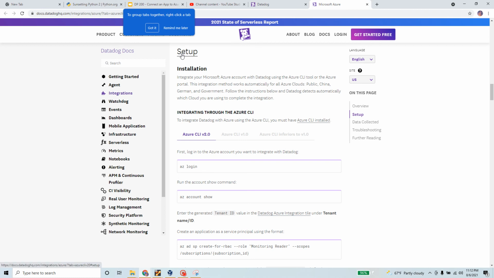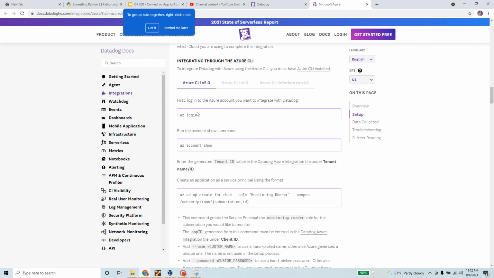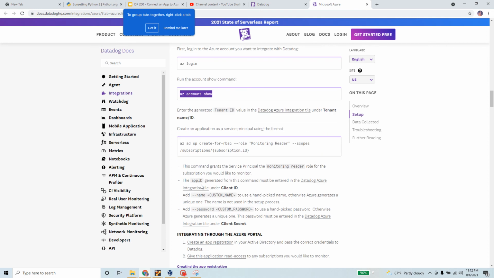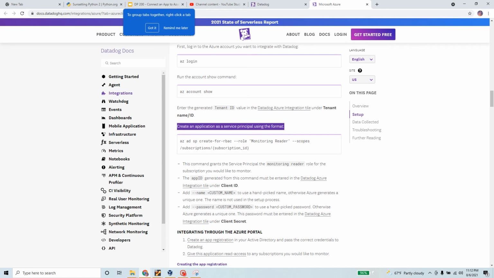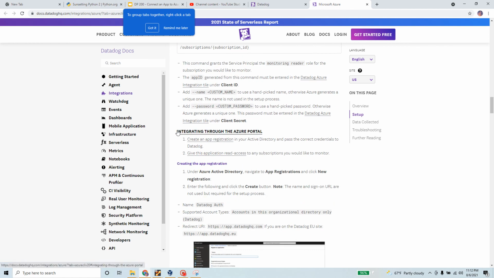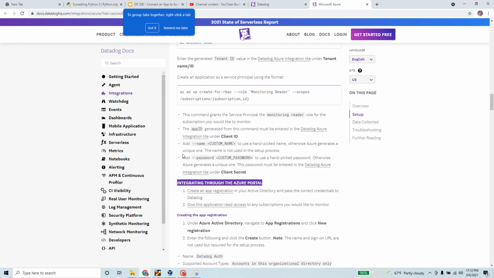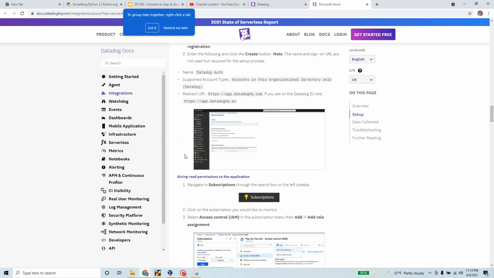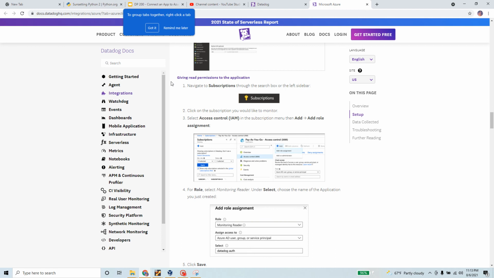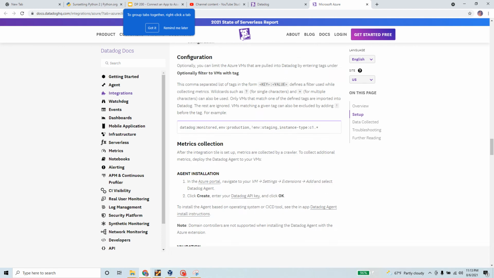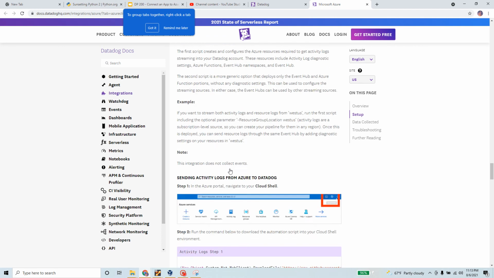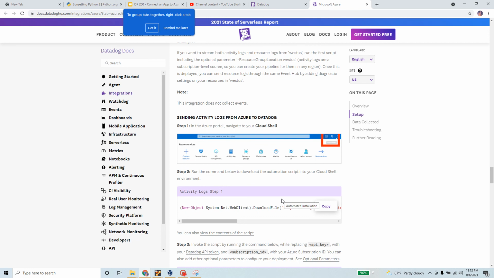So here they have a setup where you do the az login and az show, and then you create an application as a service principal, and then you can integrate through the portal as well instead of doing it through the CLI. And then you have some other steps that you have to do. Okay, so we can probably do that in the next video.